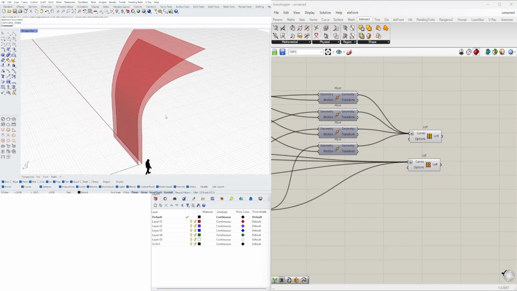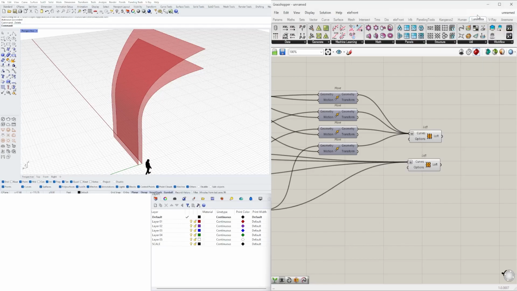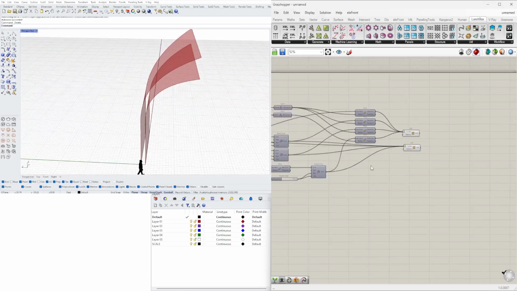Now, at this stage, I would recommend having Lunchbox because that will let you have some presets that will save you some time. But also it's just useful to have because you'll use them a lot in the future. So if you can, go and download Lunchbox from Food4Rhino. And when you come back, we'll be creating the next set of subdivisions to continue on the design here.